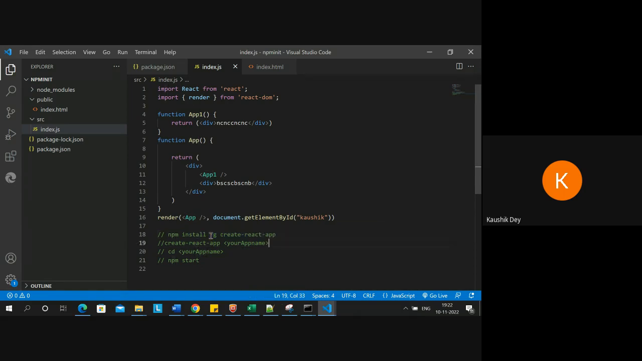Have you tried the npm command virtually? Yes, I tried last day. There is an error, I said already. Okay, so I told you, right? So connect after the session. Yes, so today also the same thing. You'll connect with me after the session. I'll help you. Okay. Thank you.